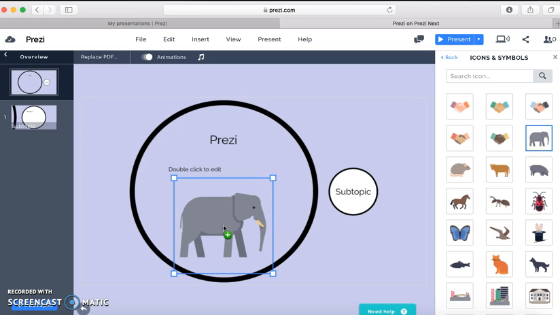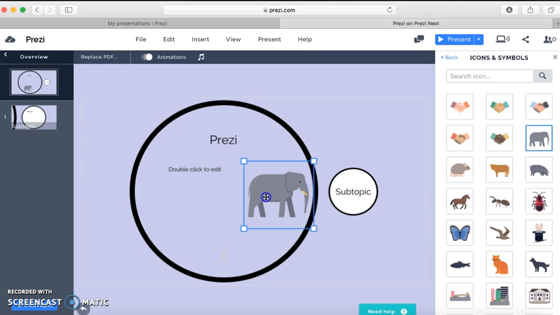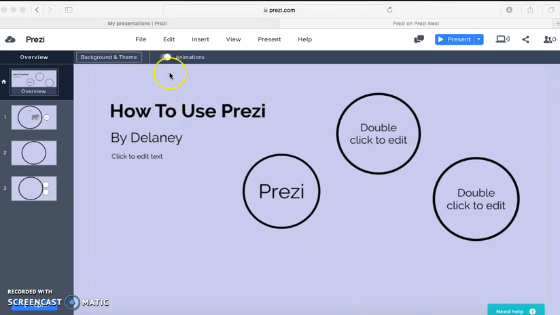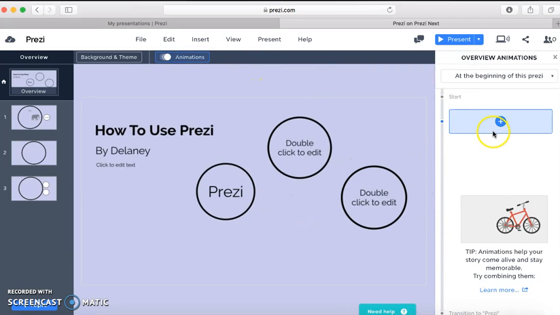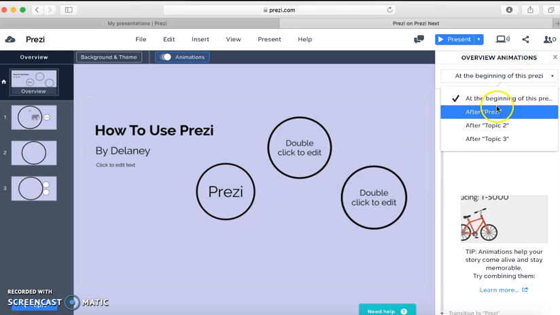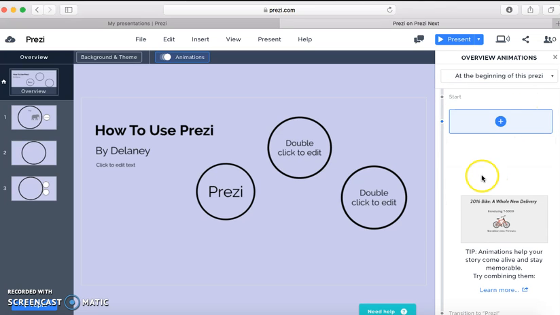Once again, you'll be able to change the size and move it around your presentation where it fits best. Just like with PowerPoint, when you want to transition between slides, you can add animations to your Prezi. So it'll have you choose where you start, and you'll be able to choose which kind of movement you want your Prezi to be. Here you'll be able to choose where the movement takes place, what kind of movement you would like, zooming or standard, and that'll just give your Prezi some more.